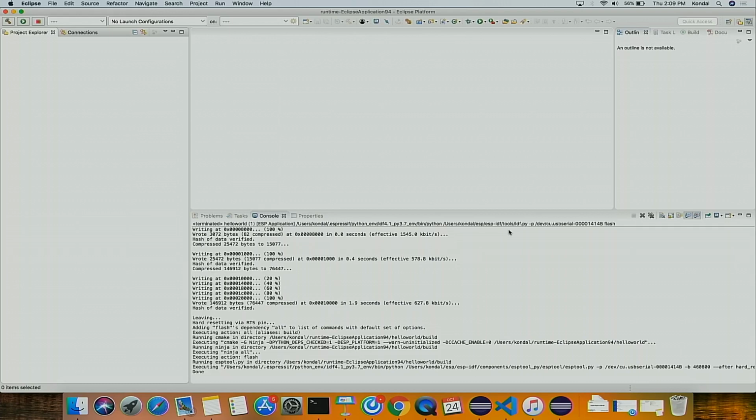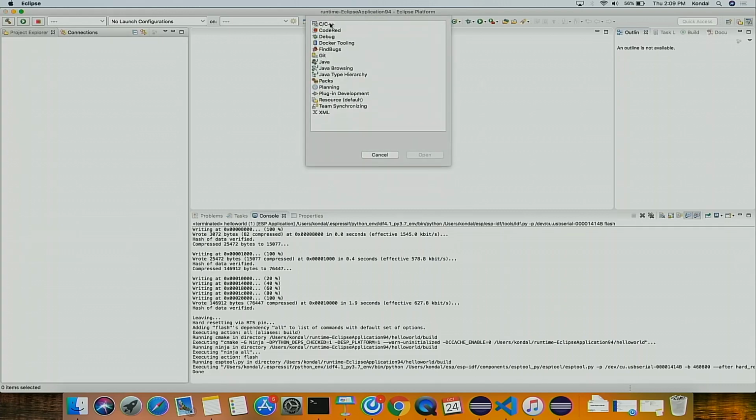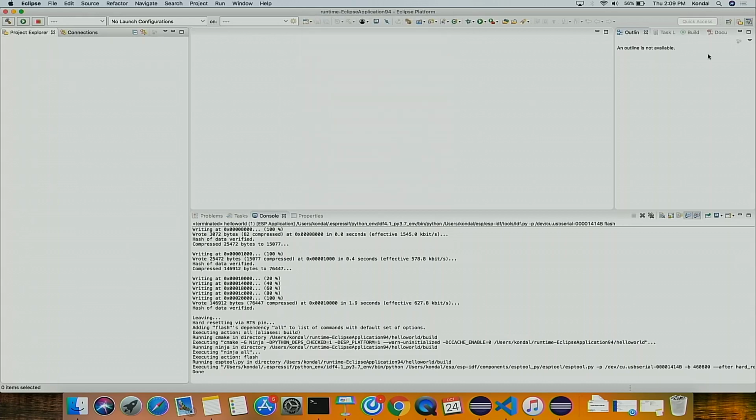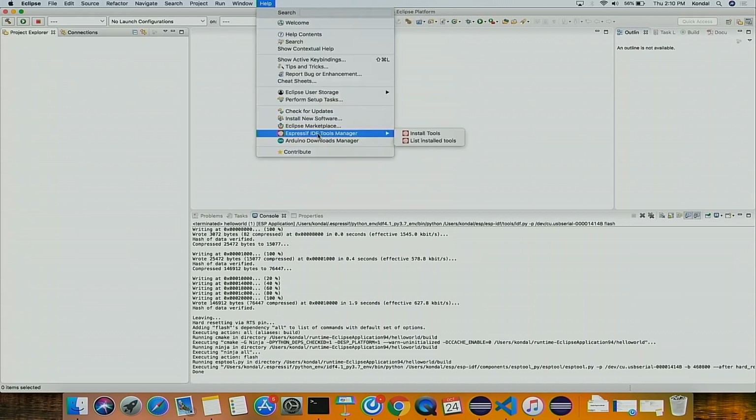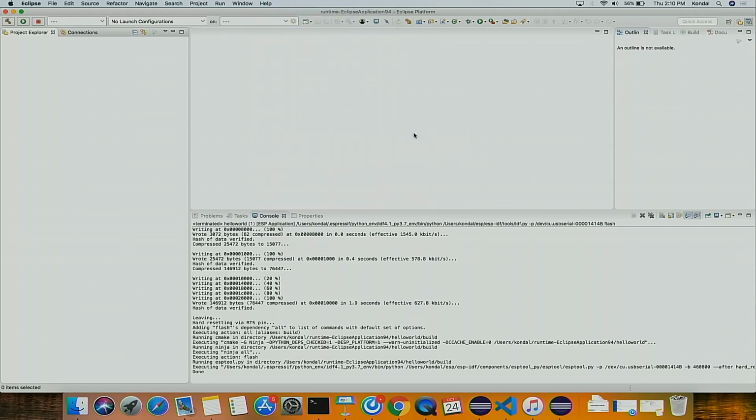All right, so if someone is starting with an Eclipse CDT, the first thing they need to do is make sure you are in the CDT perspective. So make sure that you select this and you are in the CDT perspective. And the next step should be, since we have a provision to install the tools, select the Espressif IDF Tools Manager and click on Install Tools.